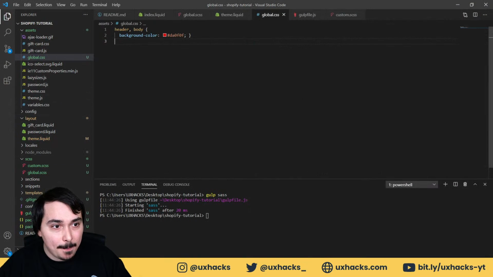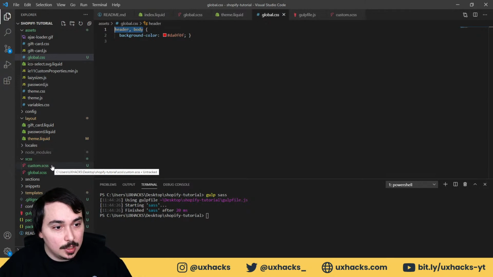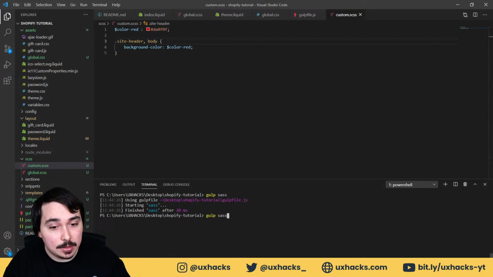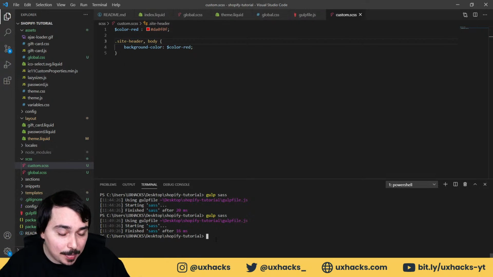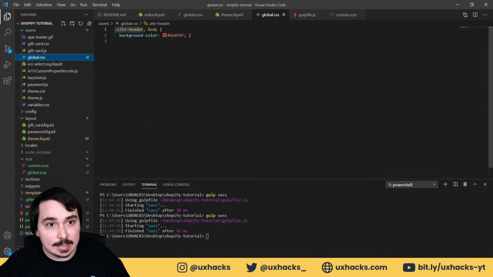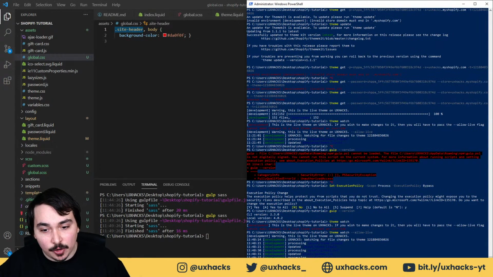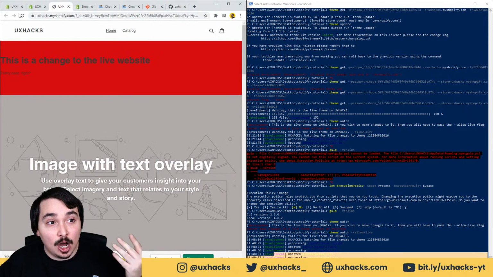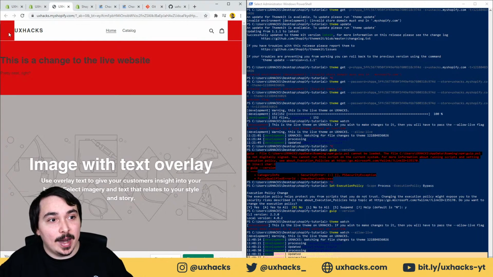So let's come in here, and we're not going to actually change this CSS directly. We're going to change this custom.scss, and we're going to change header into .site-header. Then we'll have to go ahead and run Gulp SASS. That'll compile the updated global.css file. You can see here that it's changed header to .site-header. Because we have our theme watch, it's automatically watching for changes and going to update the actual live site automatically. Now you can see that we've got the red in our header.